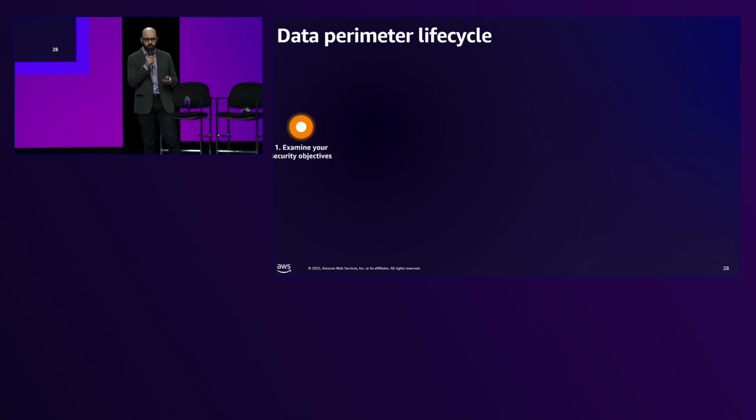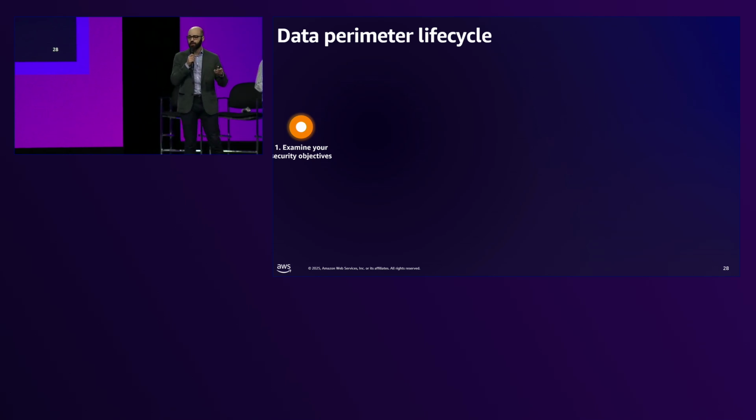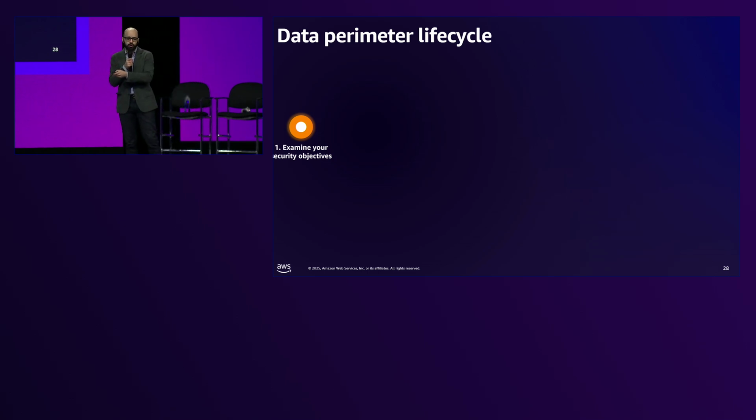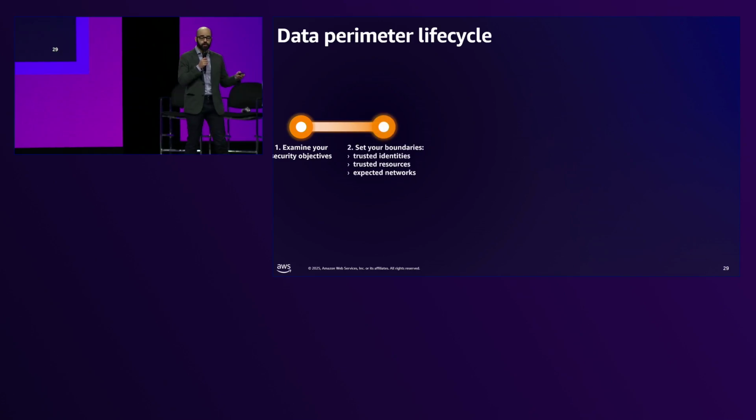So exactly like any security initiative, you need first to start by defining what are the key security risks that you want to address. Should you start with misuse of your corporate credentials or data disclosure or unintended access to your data? Then you can set your boundaries, exactly like we did actually during the examples that we reviewed together. So you need to define for your context and for your organization what a trusted identity is, a trusted resource and an expected network.